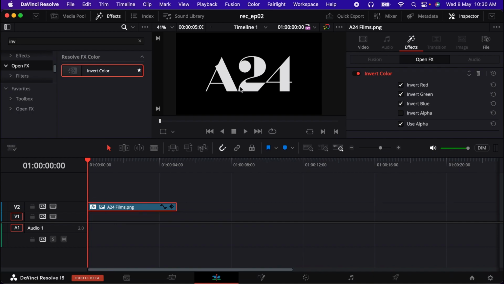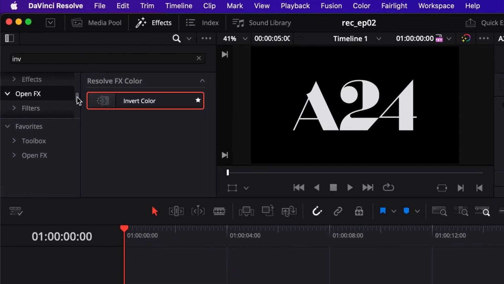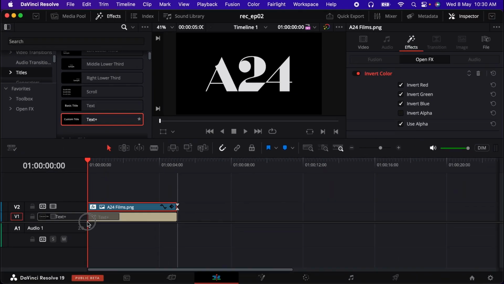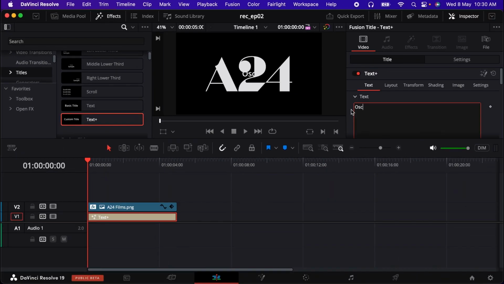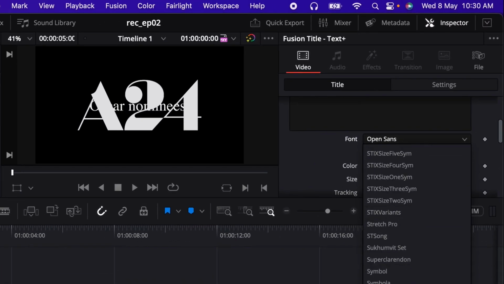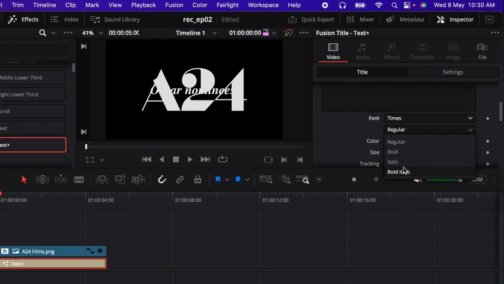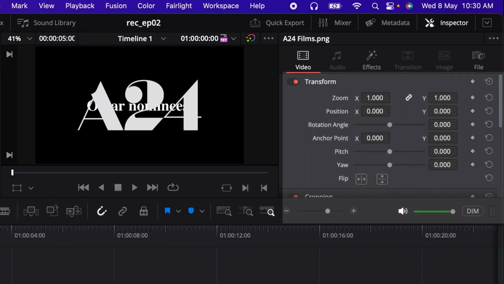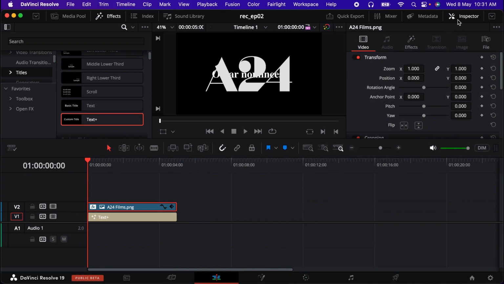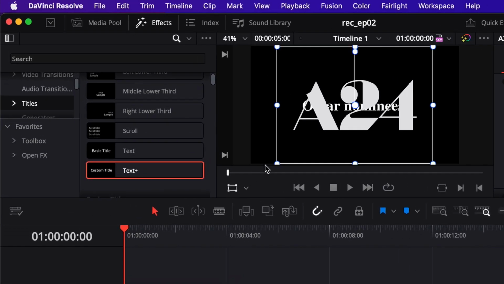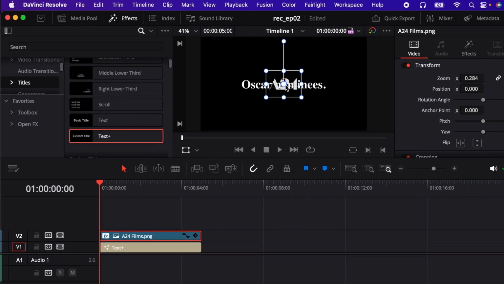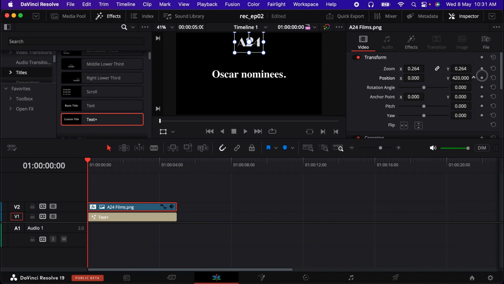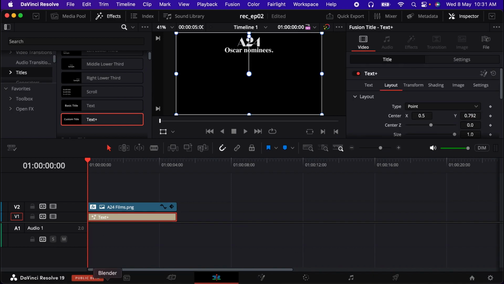To match up with this font, we'll use a text. So we'll drag a Text+ node. I'll write the text, change the font to Times and make it bold. Now let me just change the position. We can do it two ways. We can go here and change the position by this transform on the inspector tab, or we can select this and just drag it as we want. I'll put it how small or big I want, then I'll put it on top.